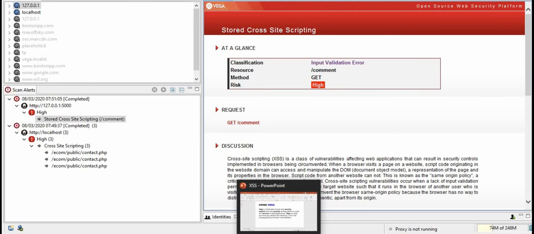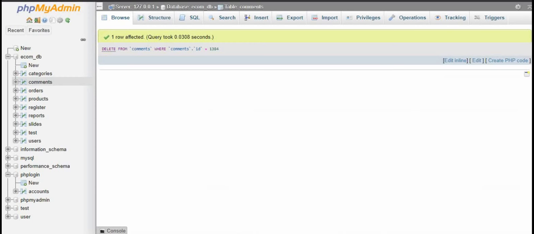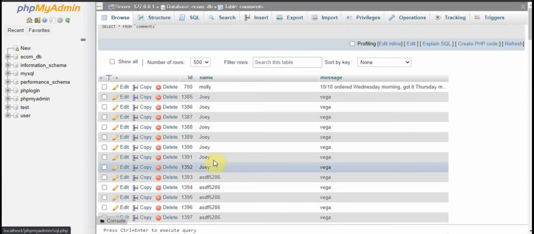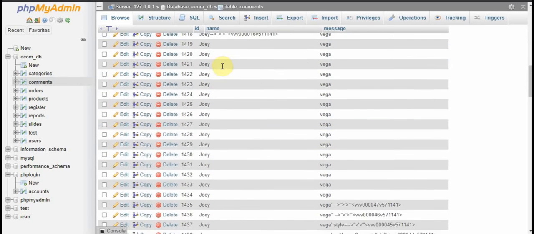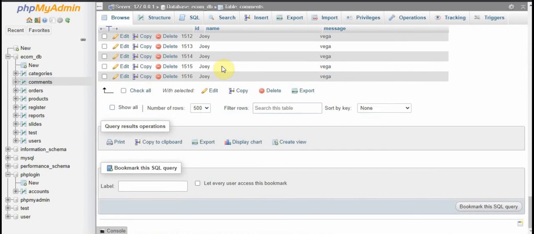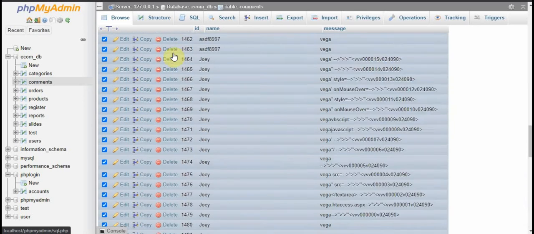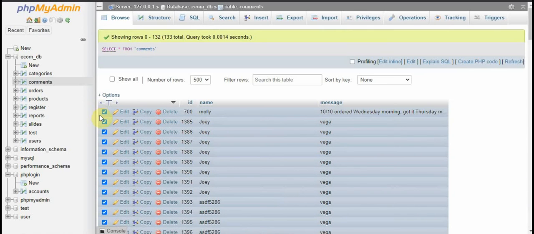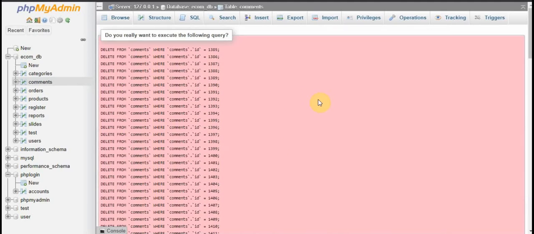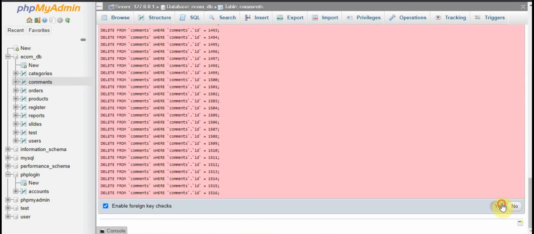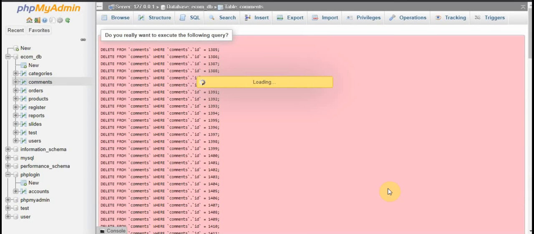At first we will have to delete these attacks from the database. So these are the different malicious code tried by Vega, so we'll have to delete all of them. So we say, so we got rid of that.